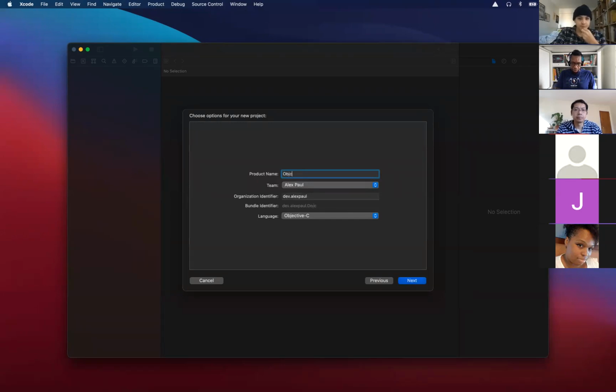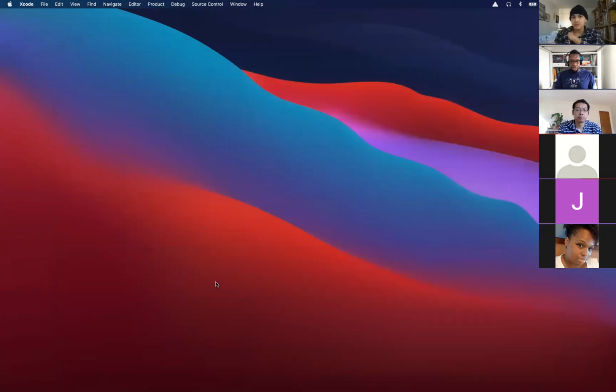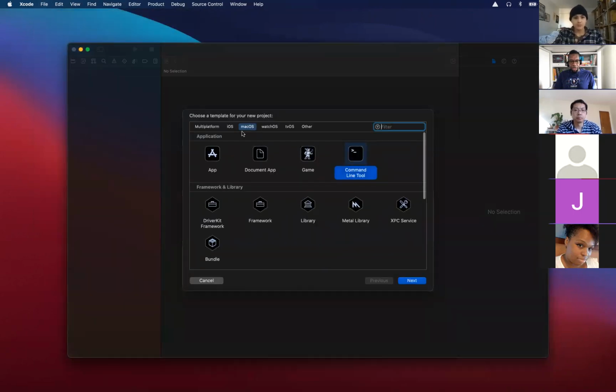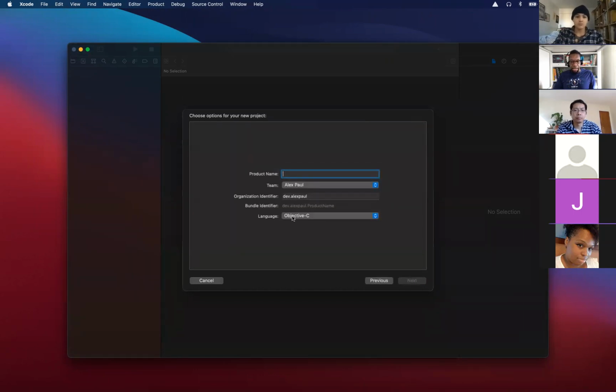Wait, did you say command line tool for the thing? Yeah, command line tool. Can I cancel out of this? Let me go back. So file, new, project, macOS, command line tool. That's what we started off with in unit 1, day 1, when we did Swift. But the language was Swift. So here, command line tool, next, and then Objective-C is the language, and the project name, I'll just call this Objective-C intro.